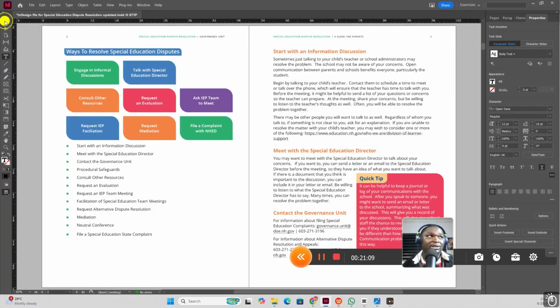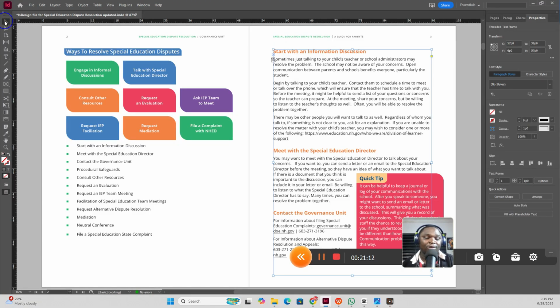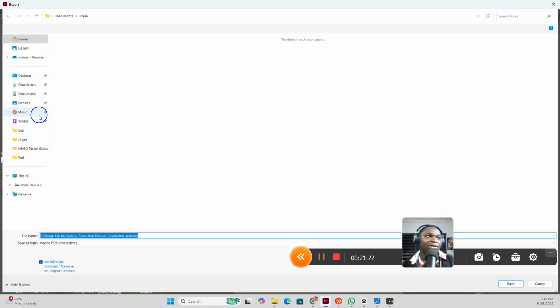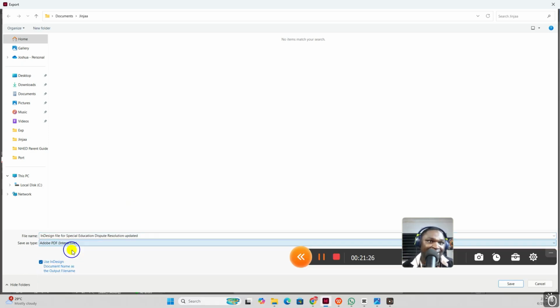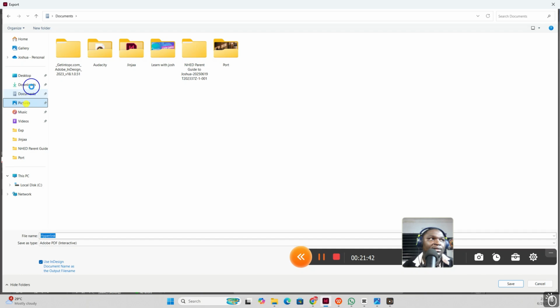Now, how do you export? This is how you export. Very simple. Press Ctrl E, or Command E if you're on a Mac, or you go to File, then click on Export. You are not exporting as print, you are exporting as interactive. Then you give it a name. Let's just save it as hyperlink. Then you save it.